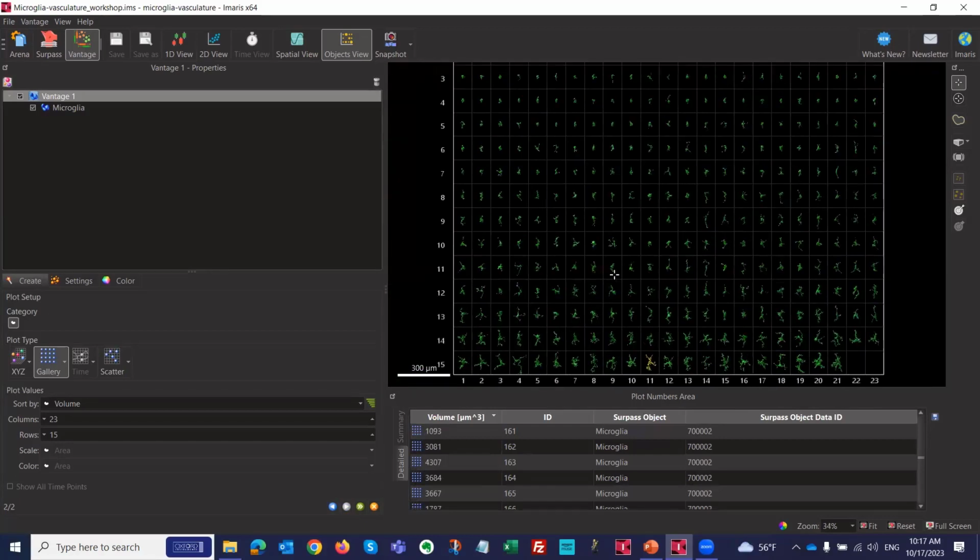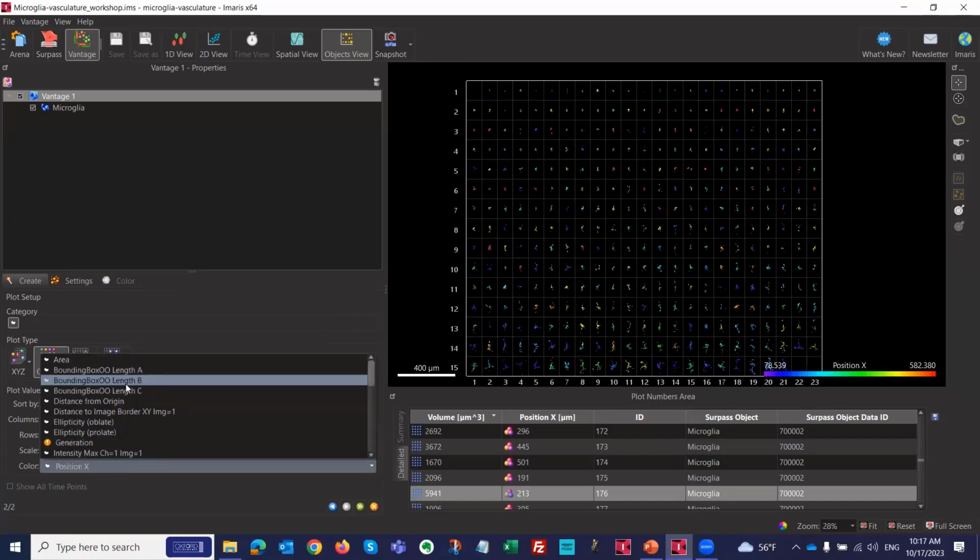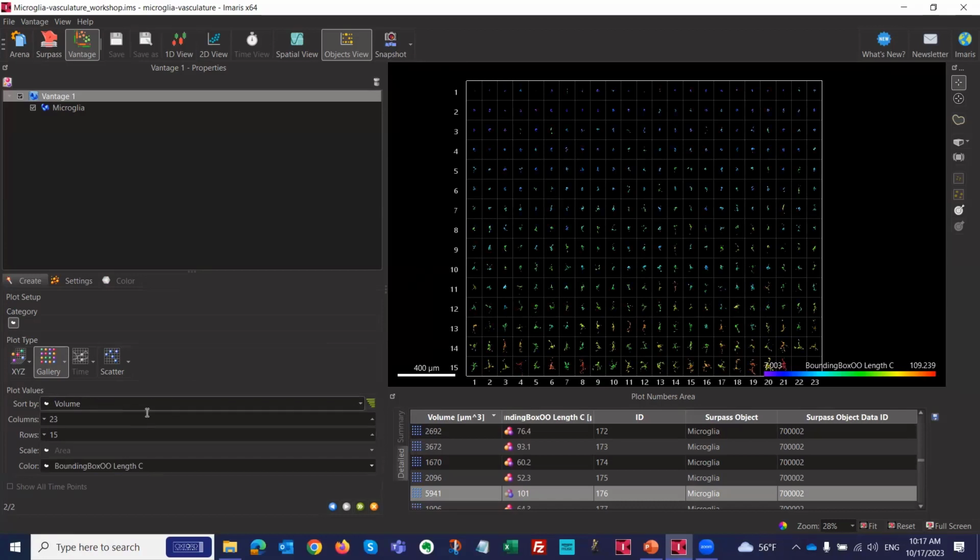And then we can also say we want to color code them based on, I go to the color tab here, and we can color code them based on position X. Okay, but we can choose any of the statistics to color code and any of the statistics to sort. And we can adjust the columns and rows and those kinds of things. So this is one of my favorite things.